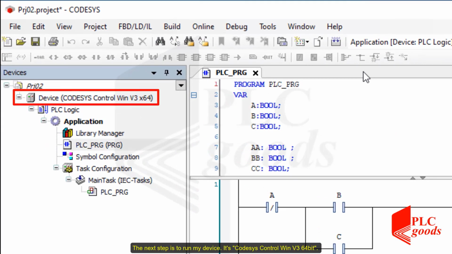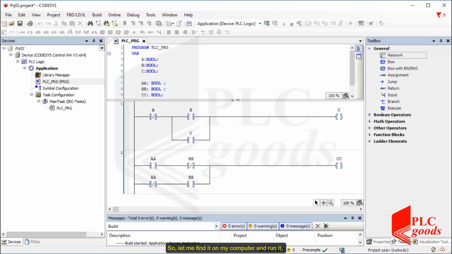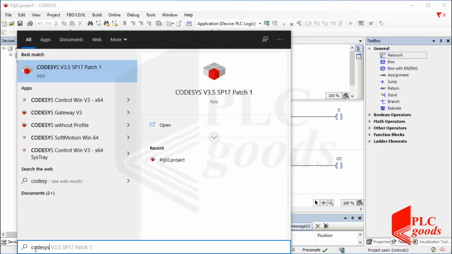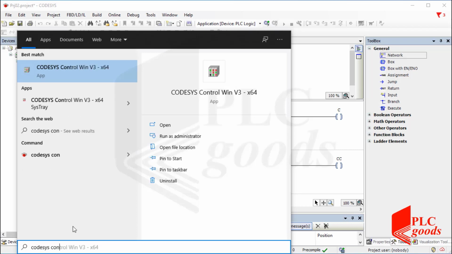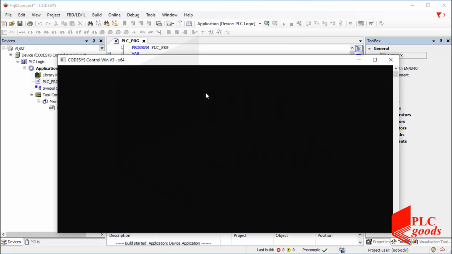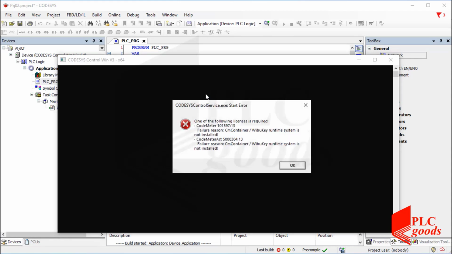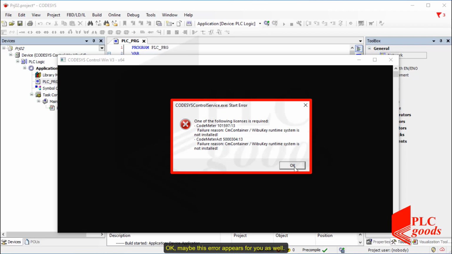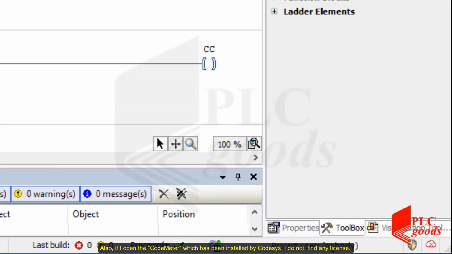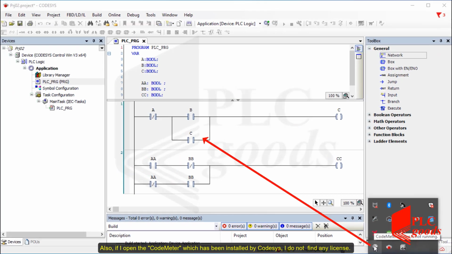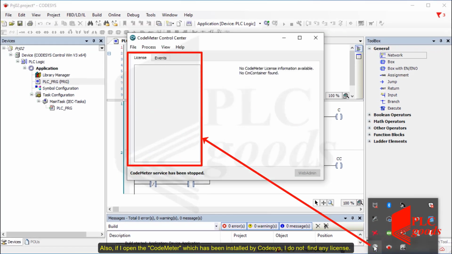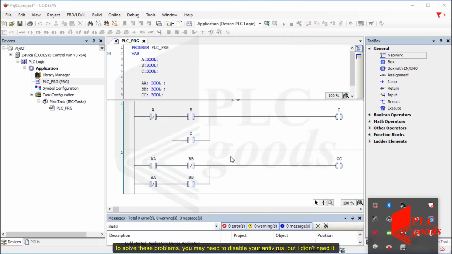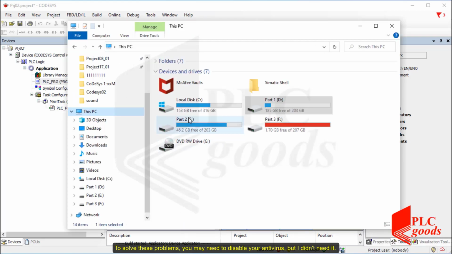The next step is to run my device. It's CODESYS Control Win version 3, 64-bit. So let me find it on my computer and run it. Okay, maybe this error appears for you as well. Also, if I open the CodeMeter, which has been installed by CODESYS, I do not find any license. To solve these problems, you may need to disable your antivirus, but I didn't need it.